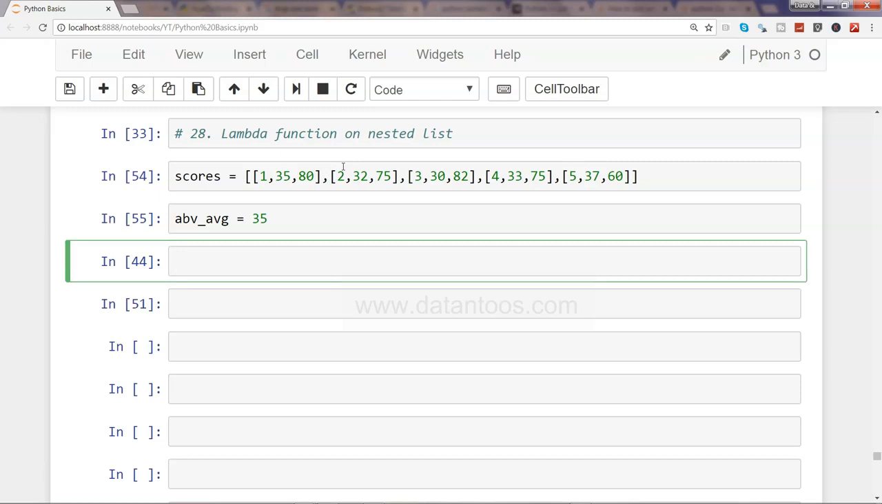And now let's specify the new marks, which is based on the condition that if the attendance in each of these elements is greater than or equal to 35, then add 2 numbers into the third element of each nested list, otherwise subtract 2 marks from the existing numbers.